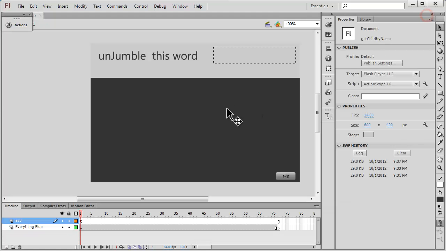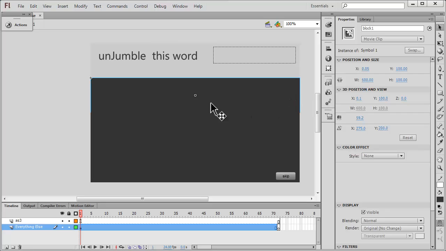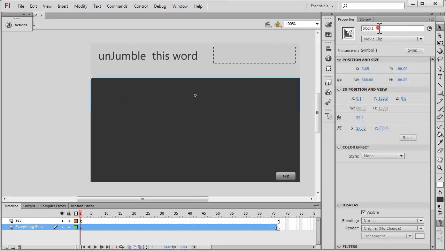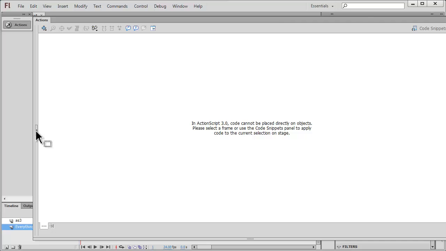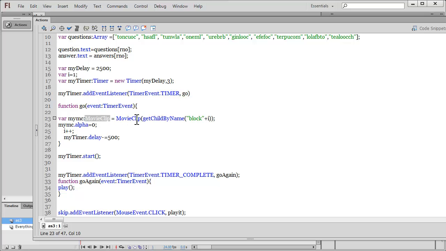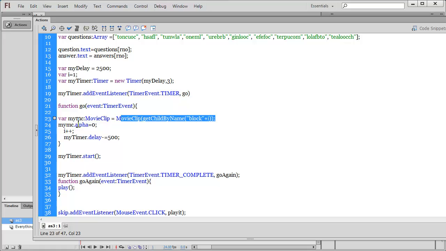In other words, see this upper block, this one, Control Z, has been given an instance name of block1. So I am referencing block1 and saving it inside a variable myMC. Cool. Then I'm saying, hey Flash, make the alpha of this movie clip equal to 0. In other words, I'm hiding it, making it invisible. Alpha 0 makes it completely transparent. Then I'm incrementing I by 1. I plus plus means increment your variable by 1.